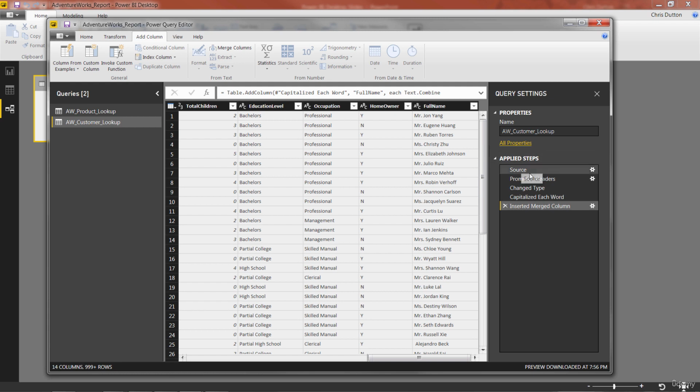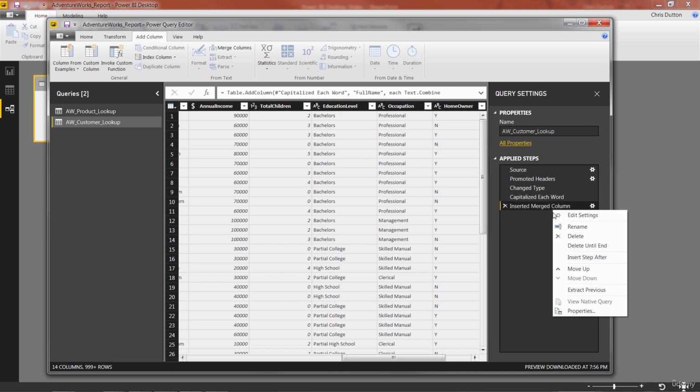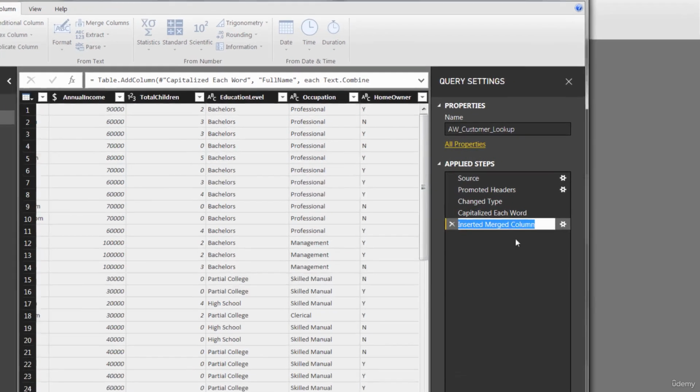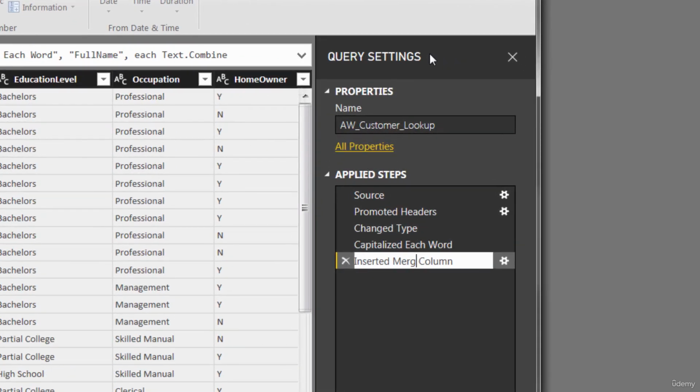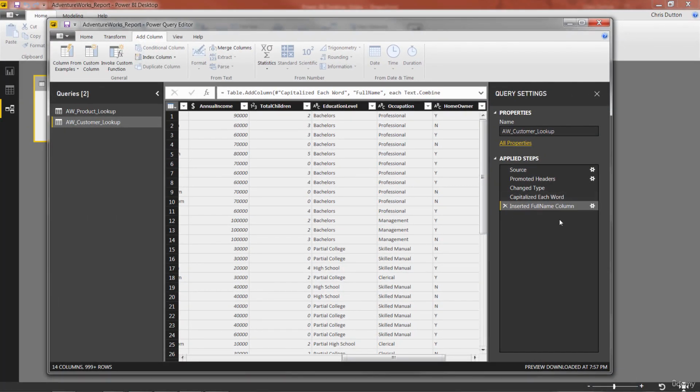And now one thing to note, just kind of a side note, it added this step, but it gave it a default name that says inserted merged column. Now, as I click through, it's pretty easy to see exactly what column was merged and what was added. But if we want to make this even more clear, I can always right click and rename that step. And instead of just saying inserted merged column, I can actually type full name. That just makes it a little bit more explicit what's going on. I created a new column and it's called full name.